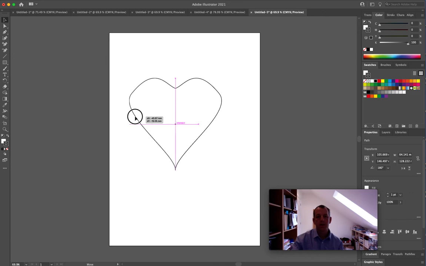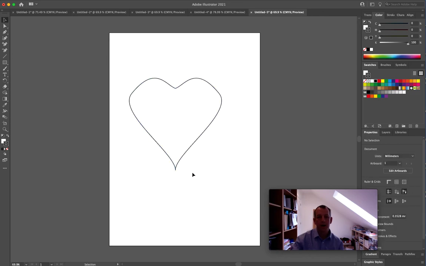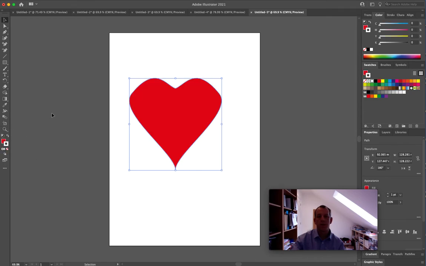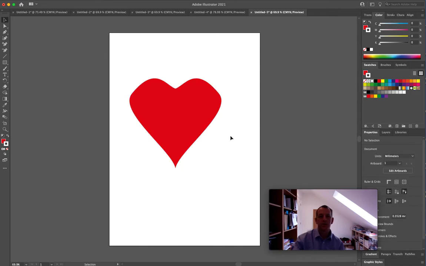And I'm just going to line the two up together. There is a way I can join the two together. I'm not going to do that right now. And just by selecting both, we can go, let's have a nice, oh, have the outline on, did that last time. A nice red heart like that.